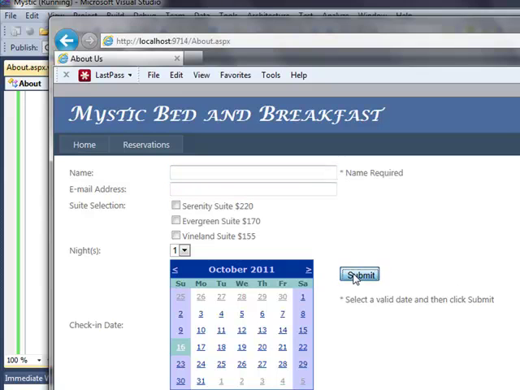Okay, so we're going to submit. This is wrong. See, look. Error. Name required, email address required. So Bob, submit. Bob, submit. Invalid email address, bob at bob.com. Submit. Select a suite. So do that. Submit. Select a valid date. Submit. 10. Submit. Okay. 18. Submit.